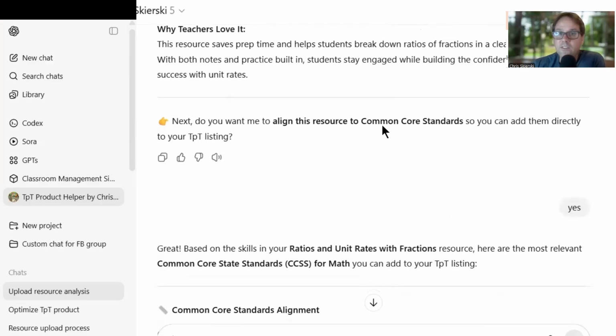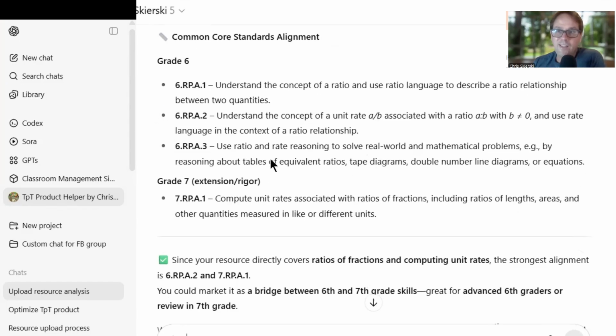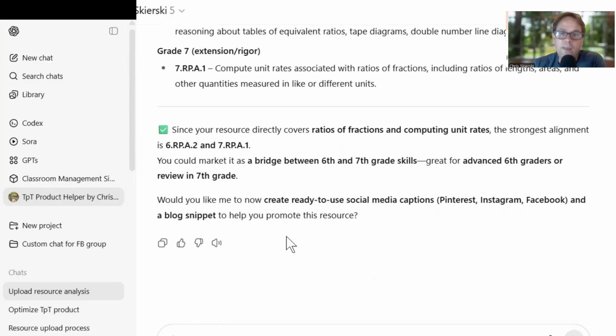And once it did that, it says, now do you want the Common Core standards? And I just wrote yes. And it found the Common Core standards. Again, I didn't give it any information. I just uploaded my product and said yes, yes, yes, yes. That's all I've said to it. And it's figured out correctly the name of the resource and the Common Core standards. Okay, so after it's given those to me, I would have to upload it and check all those boxes.